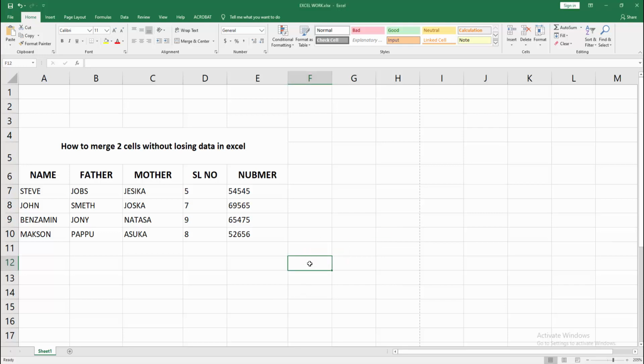At first, select the two cells. Now I am selecting the two cells. Then go to the Home menu and click the Merge and Center option. Then we can see we merge the two cells without losing data easily.